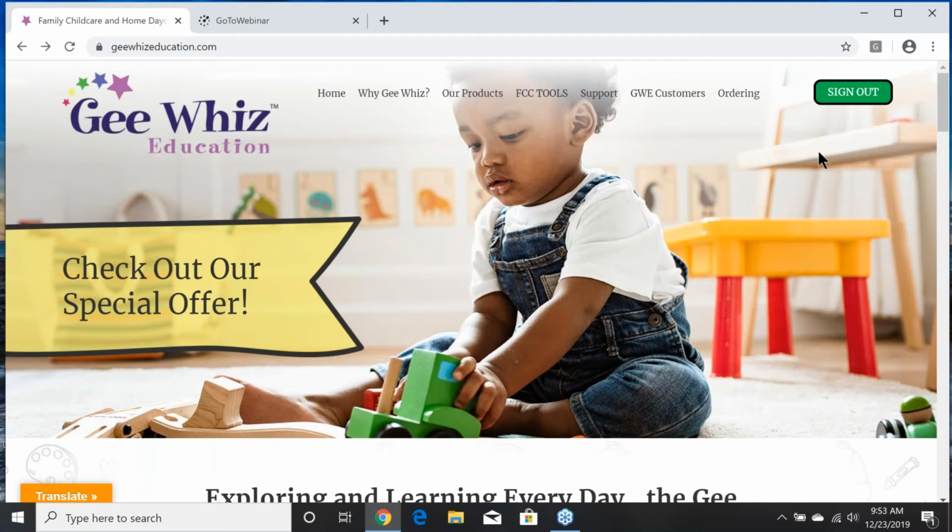This is a review of the January units, and we hope that you find this helpful as you plan ahead for next month. I am logged in, and if you are a customer of GWiz, you will log in and you will see this green button that says Sign Out. That will assure that you are logged in.